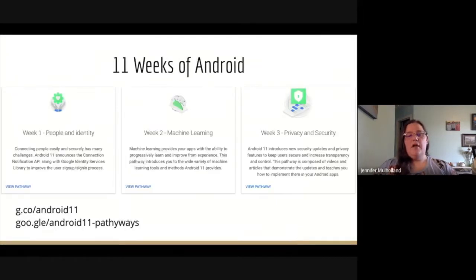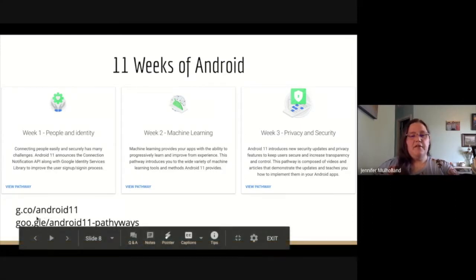There was so much information there. There was a lot to digest, a lot to see, and it was a bit overwhelming for me. But they did introduce that they're doing this 11 Weeks of Android, and I put down here, you can get to the 11 Weeks of Android page here.